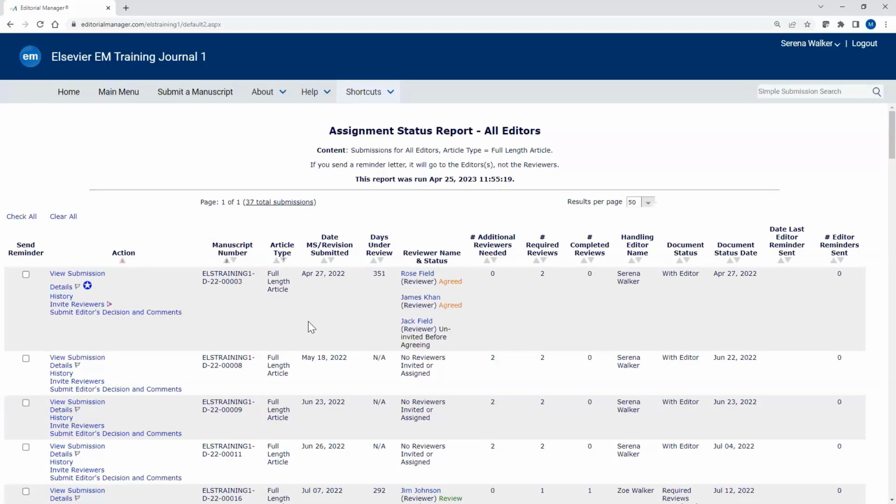And it does allow you to filter and sort the results information here. You can easily go to the reviewer selection summary screen to invite reviewers should you wish to do so. If you are assigned a submission, you can also find a link to submit your editor's decision if this is a submission that you're assigned to. You can also use this report to send reminders should you need to do so as well.